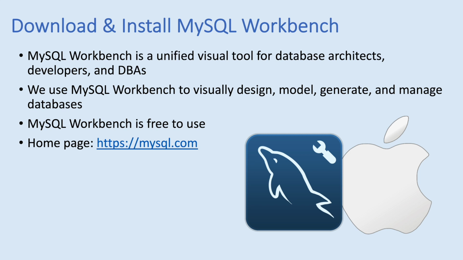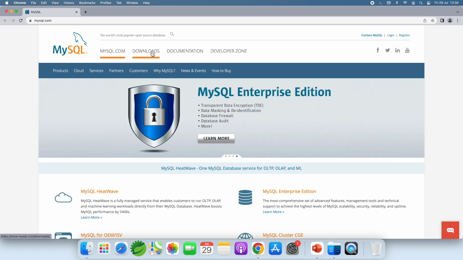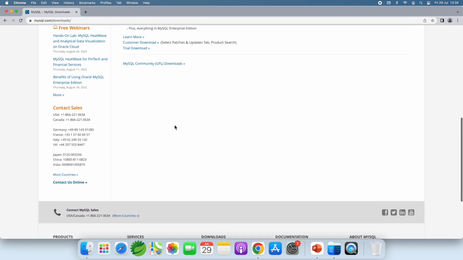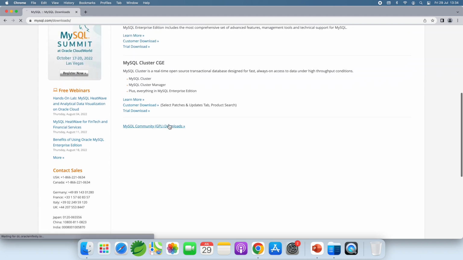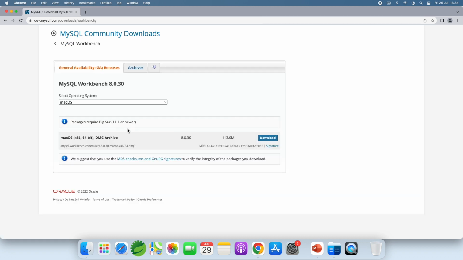And to download the installer for MySQL Workbench for macOS, go to the home page of MySQL at this URL, mysql.com. Okay, and click Downloads menu. And click MySQL Community Downloads. And click MySQL Workbench. And you see, for macOS, it requires macOS version 11.1 or later, and there's only one DMG archive file.